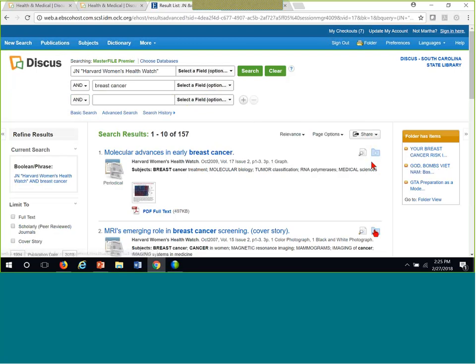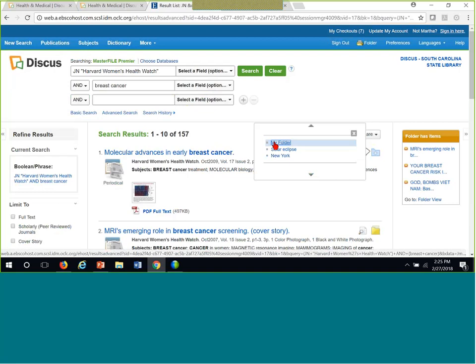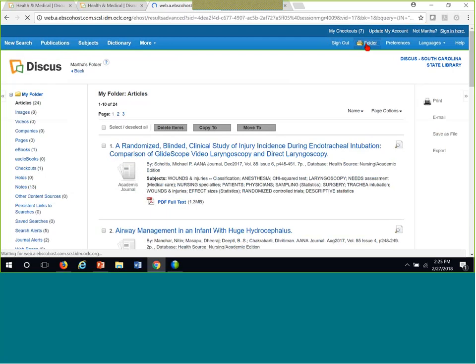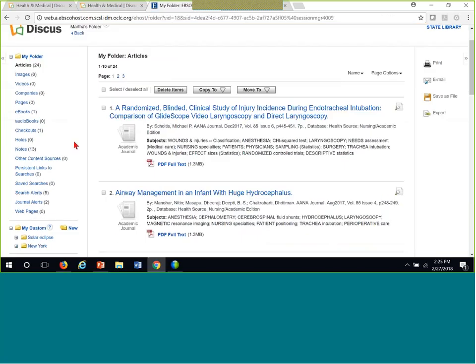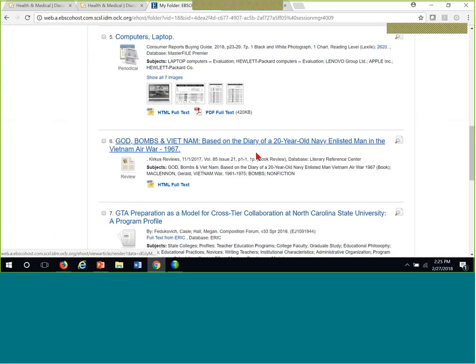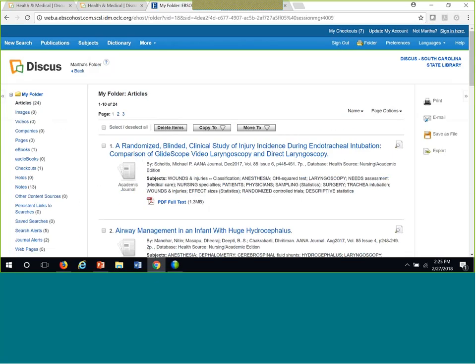So I'm going to add a few more things to my folder. Now I have multiple folders, so that's why it's giving me the choice. And now I'm going to go up to my folder. And these are some of the articles that I've put into my folders before. Now, if you don't sign in, everything that you put into your folder is a temporary folder and will go away as soon as you leave your session.